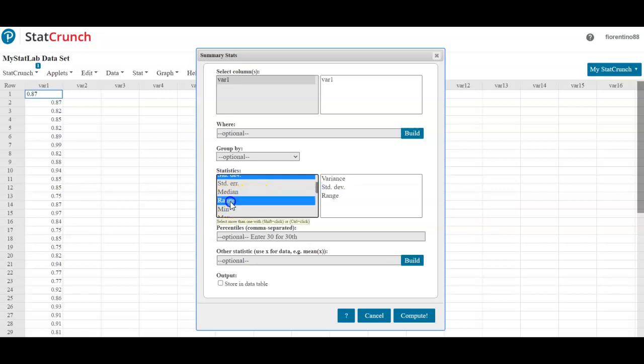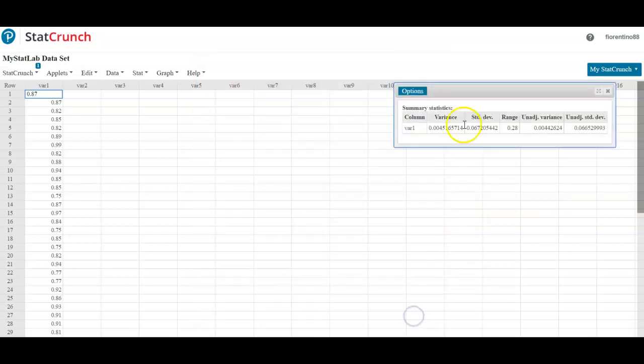Okay, we also want to have the range, and I'm going to come down here and select the unadjusted variance and the unadjusted standard deviation, and I want to talk about that here. Okay, so I'm going to go ahead and select compute.